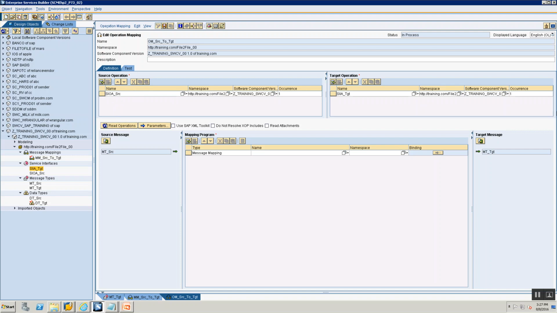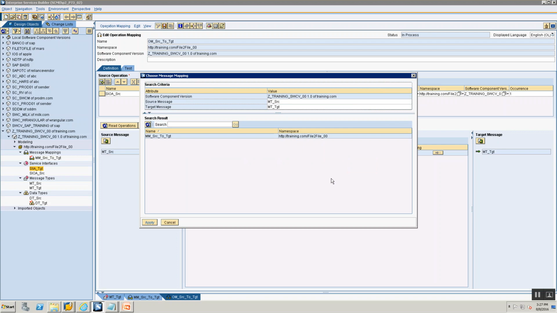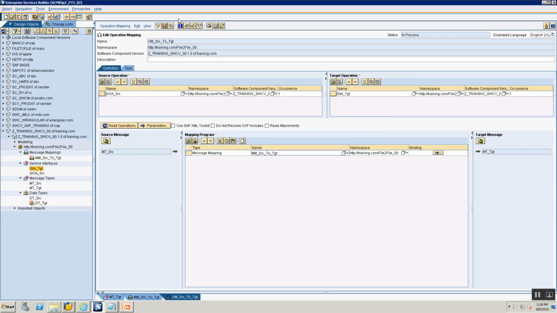From the service interface, PI reads the corresponding message types and asks you what the message mapping is. If you look here, there are multiple other options, Java mapping, XSLT mapping, and so on. For now, we are not going to do any of that. We are just going to focus on message mapping. Now click on the selection help. It will show your mapping. Make sure you can see your mapping and that it is within your namespace. This is why I had given the suffix as 00, so that I know that it is within my namespace. I select the message mapping, click on apply, and my operation mapping is done.